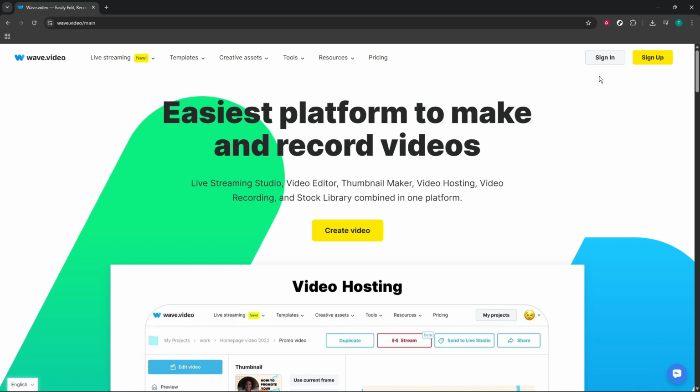This is the homepage for the platform where your projects live. Give the page a second to load so all the navigation links appear correctly.